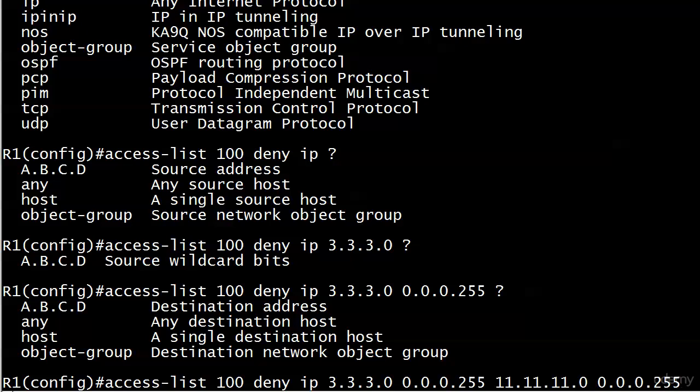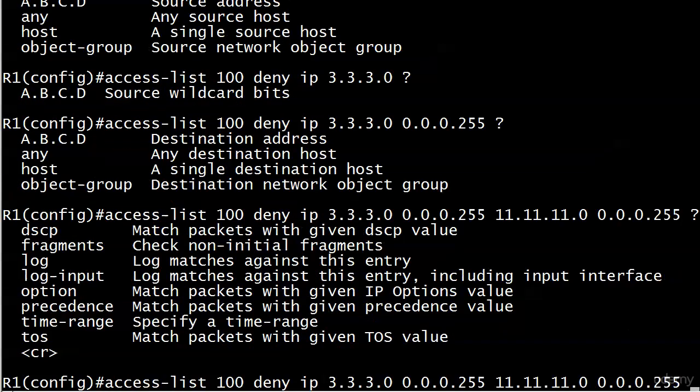Are we going to make it? We're just going to make it. Going to use IOS help here, and you can see we still have other options. And we will have some ACLs later that actually run off the screen, and you'll see what happens then. So right now we've got a line: access-list 100 deny source network 3.3.3.0, we've got the wildcard bits set, destination network 11.11.11.0, wildcard bits set, and we are in good shape there.